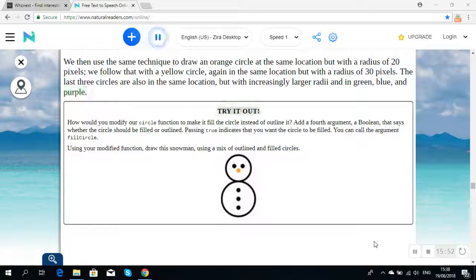Purple. Try it out. How would you modify our circle function to make it fill the circle instead of outline it? Add a fourth argument, a boolean, that says whether the circle should be filled or outlined. Passing true indicates that you want the circle to be filled. You can call the argument fillCircle. Using your modified function, draw this snowman, using a mix of outlined and filled circles.